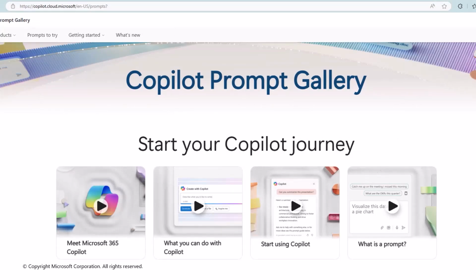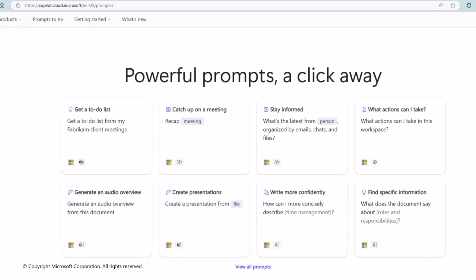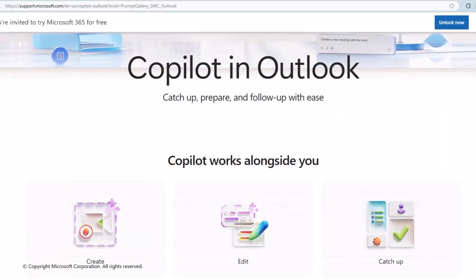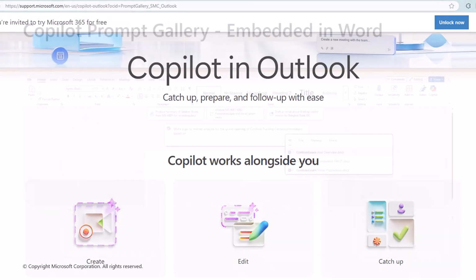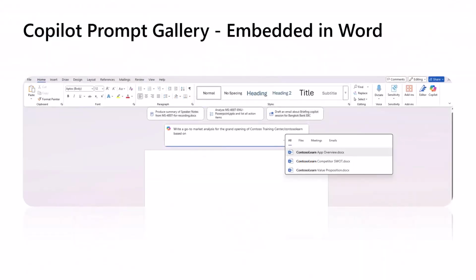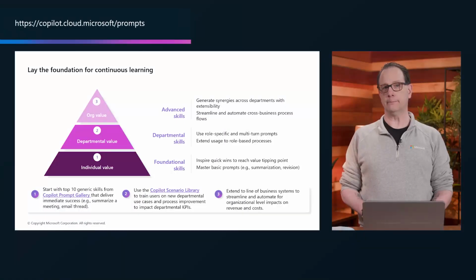Copilot Prompt Gallery is a feature available both in product and online that helps users learn how to work with Copilot within the organization. This will dramatically accelerate a user's deeper understanding of what Copilot can deliver in their specific scenarios, creating that aha moment.